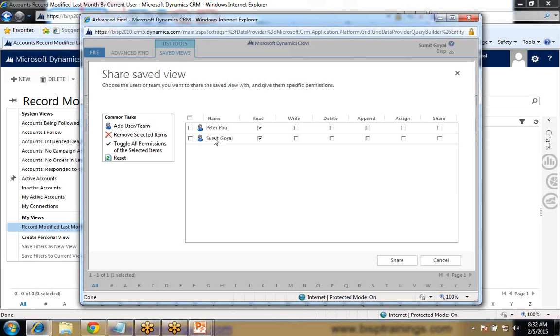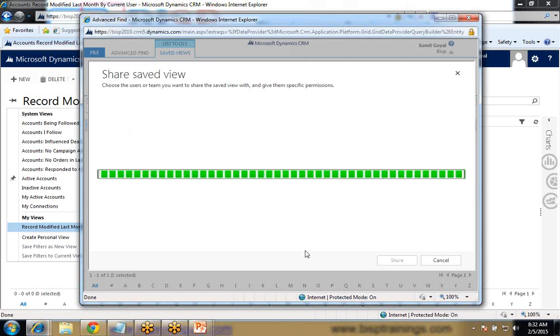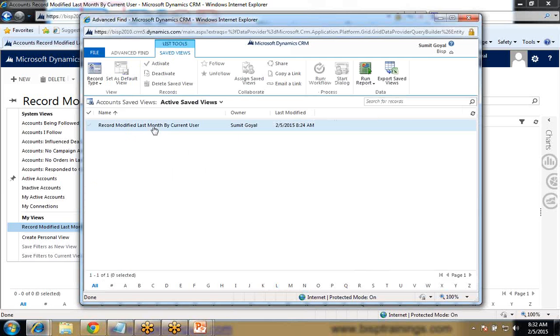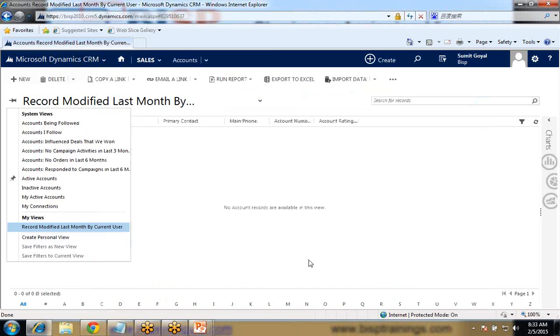But because I'm this user, I can give permissions to myself. It means I'm able to use it, I'm able to delete it, modify this, and I'm able to assign or share this view with some other user or a team. Okay, and share it. Done. And see, this is still under my saved view section because I'm still the owner of this view, and I can use it now. And that particular user, Peter Paul, can also use this view as well.